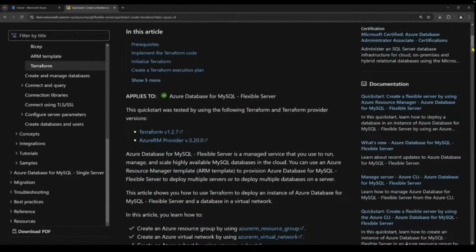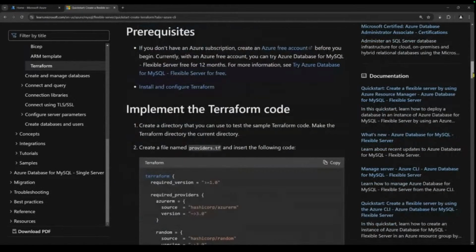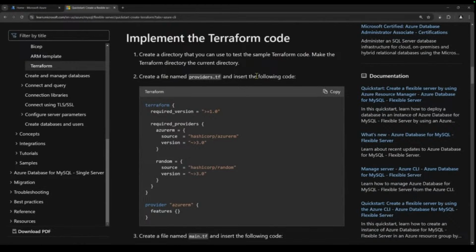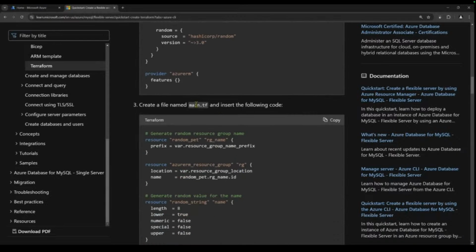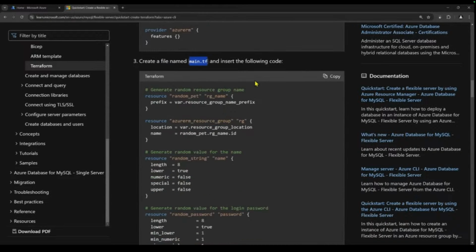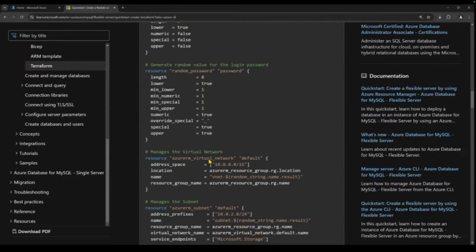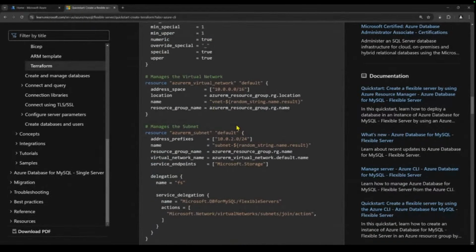For Terraform, it's a little bit different. We have several files in Terraform. It's not just a single file. We have a providers.tf, which lists all the required providers. AzureRM is the provider which is used to create the Azure resources. And the random module is used to generate random names for the Azure resources. Then we have the main.tf, which defines all the resources that we are going to deploy.